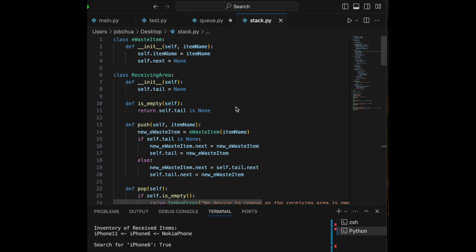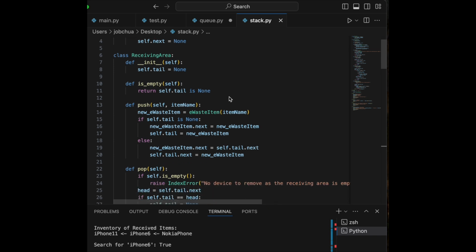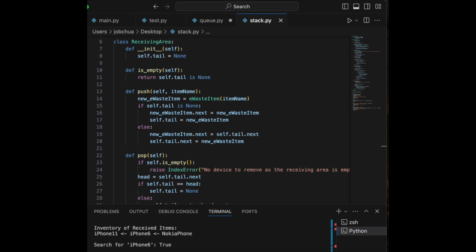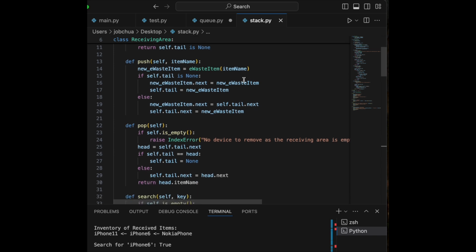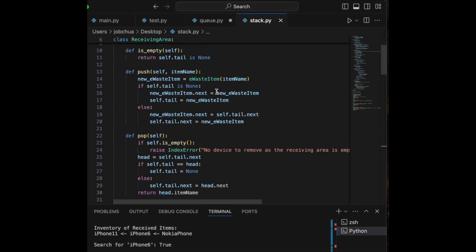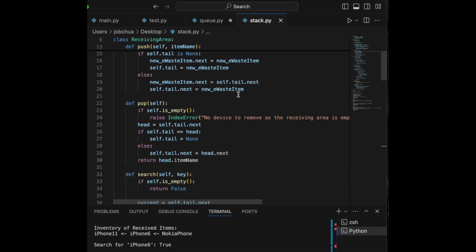Components of the system. First, e-waste. This represents each device, and it stores the device name and the next pointer to the next item. Second, the receiving area. This is where everything happens. It has an empty method. This checks if the stack is empty. It also has a push method. This adds a new device to the receiving area.